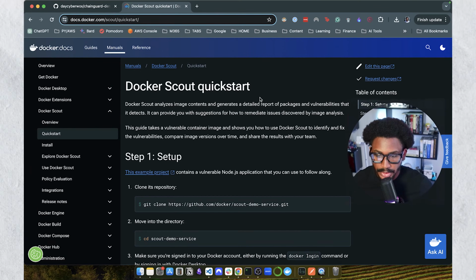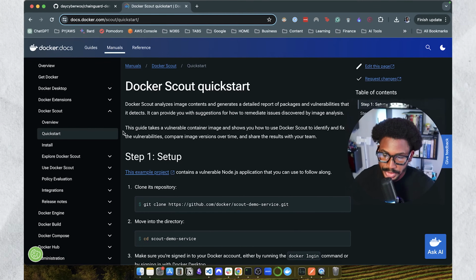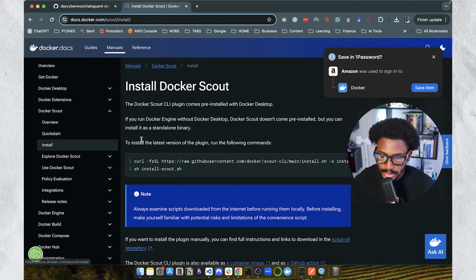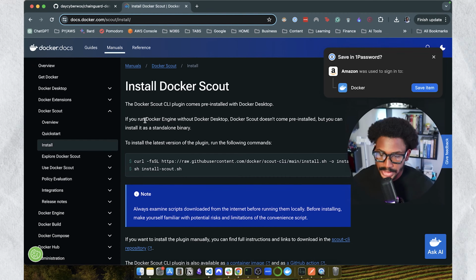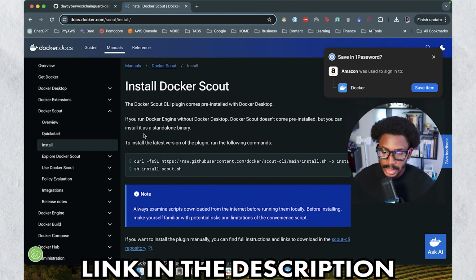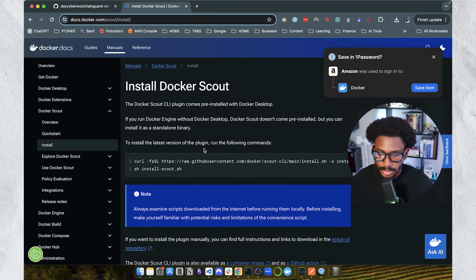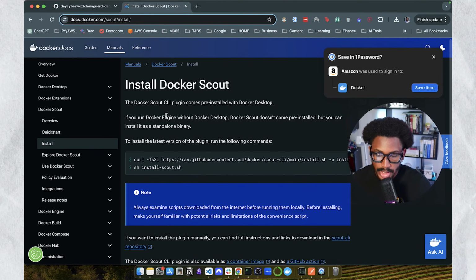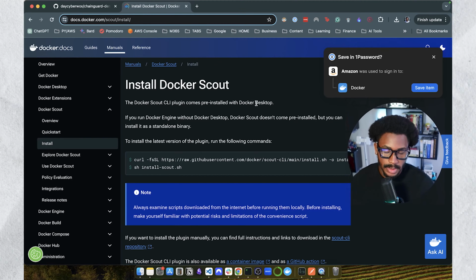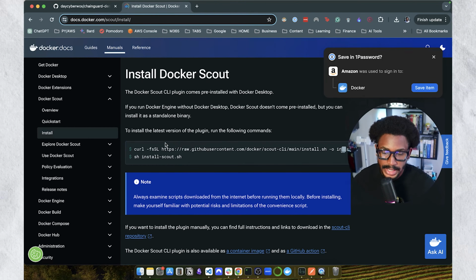Now, for reference here, you can see there's a Docker Scout quick start, and there's also an installation doc as well. I'll leave a link to the Docker Scout docs in the description so you can easily access it. In order for us to actually get the latest version of the plugin, we use this command. And for more context, the Docker Scout plugin comes pre-installed with Docker Desktop. We don't have Docker Desktop right now, so we're actually going to have to install it using this.